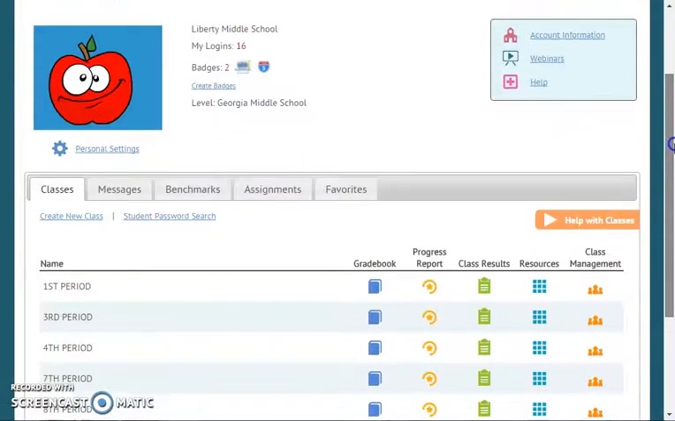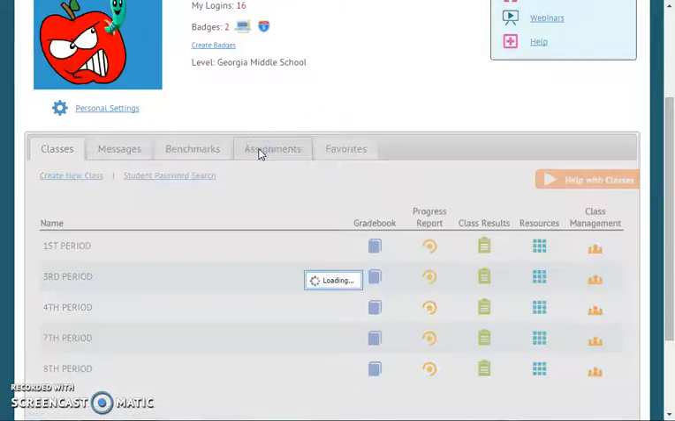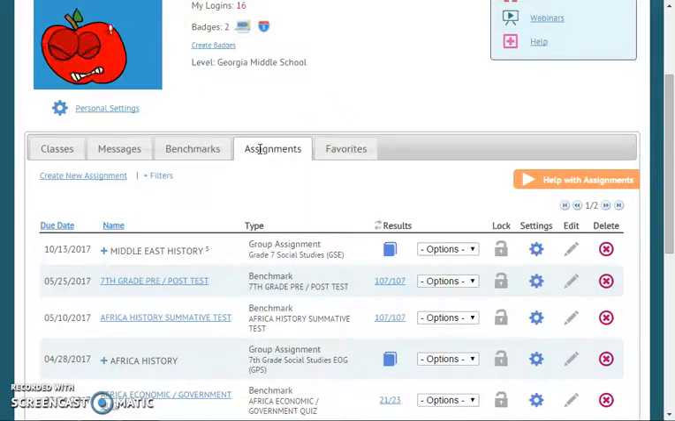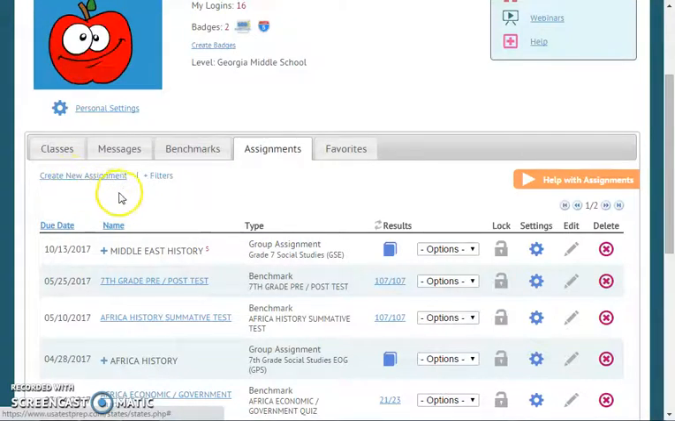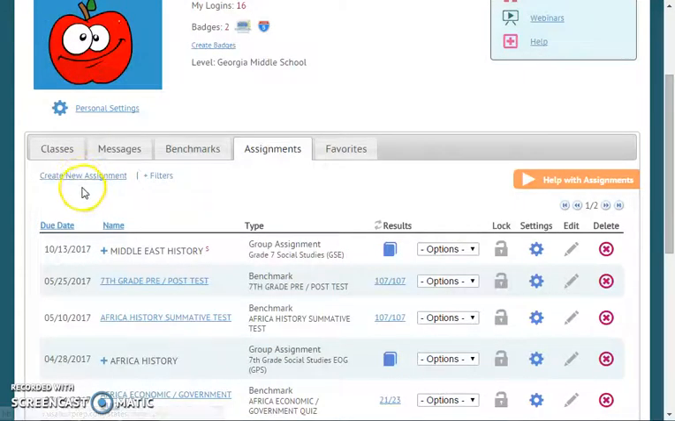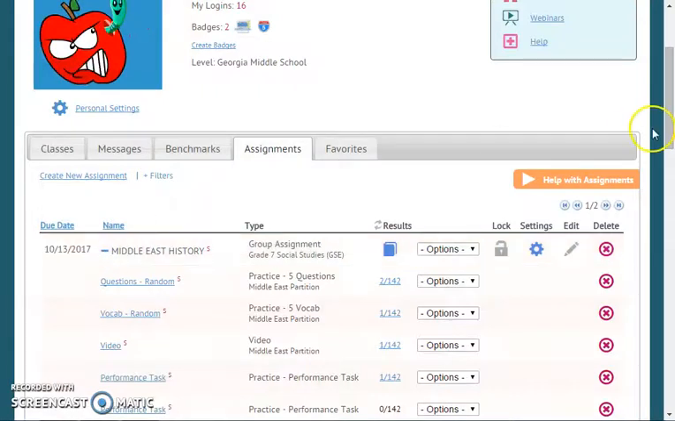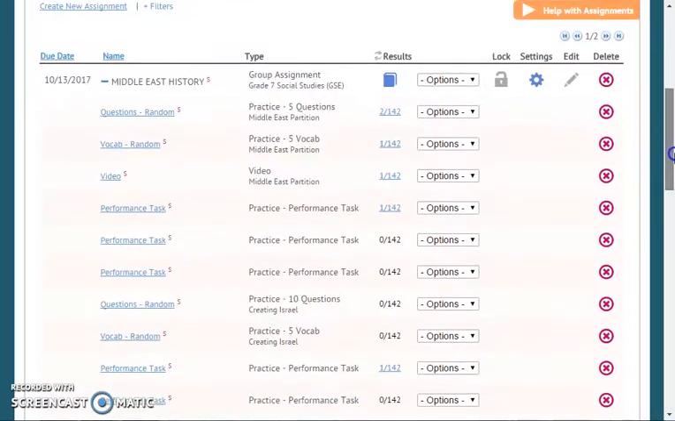And here's the 2 biggest things that I would do. We've already done assignments, so we started one for our Middle East history. And when you click on there, all you do is go to create new assignment. Create a new class when you're in classes. Create a new benchmark when you're in benchmarks. It's always right here in that little top left part. And if I click on this and I open it up, it shows all the assignments I was able to put into this one title.